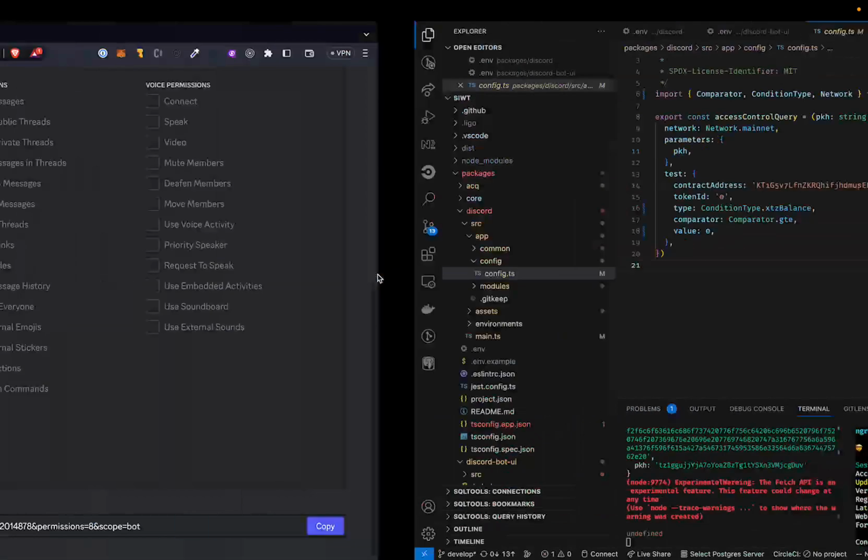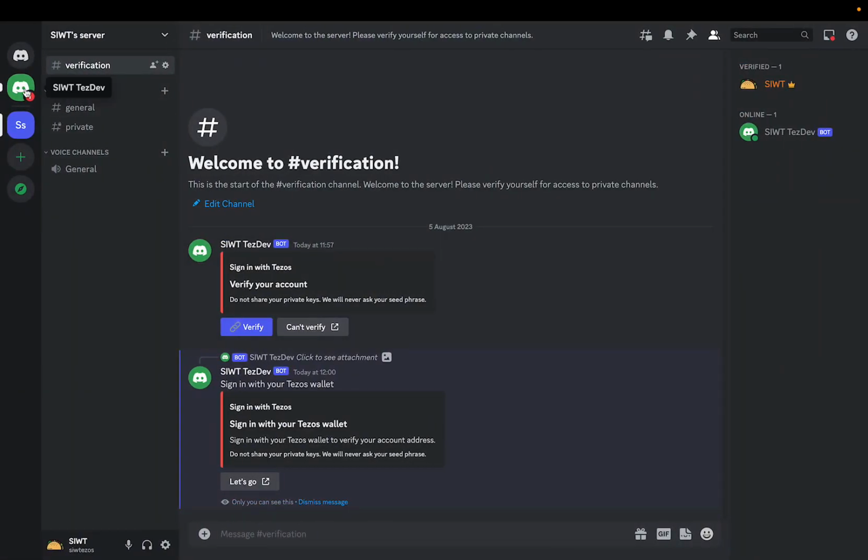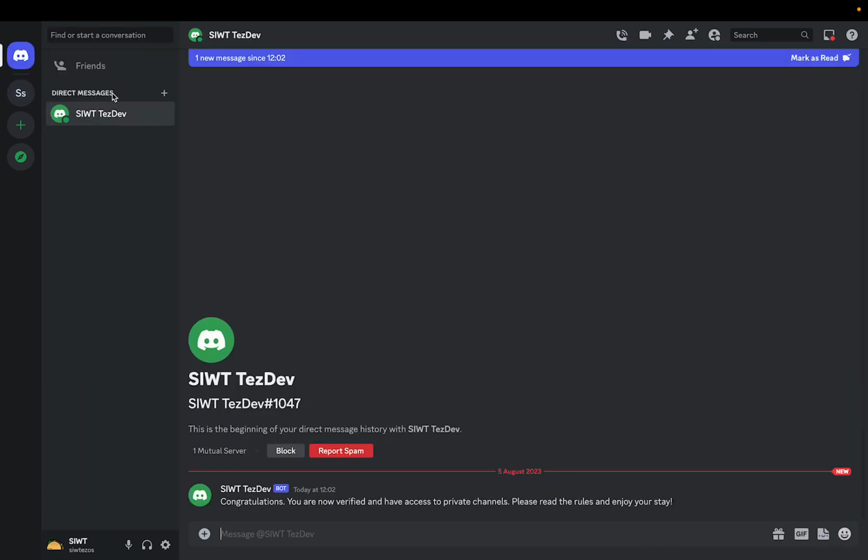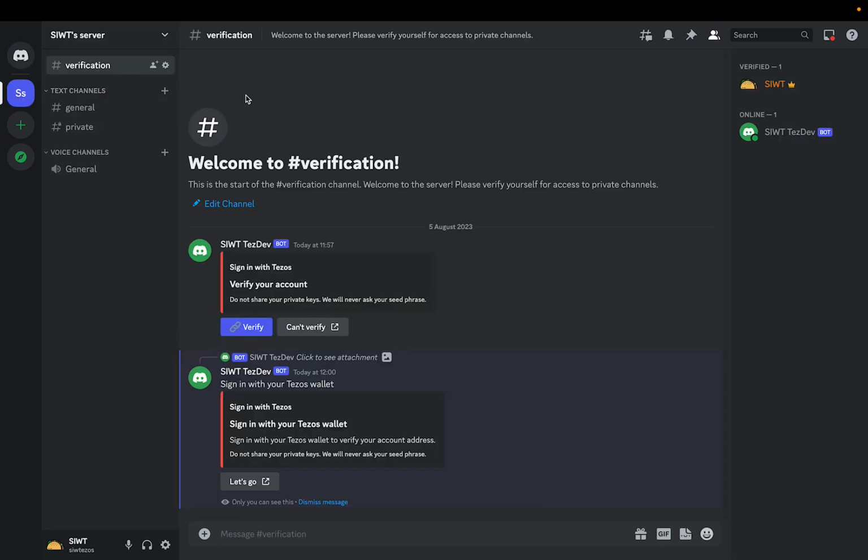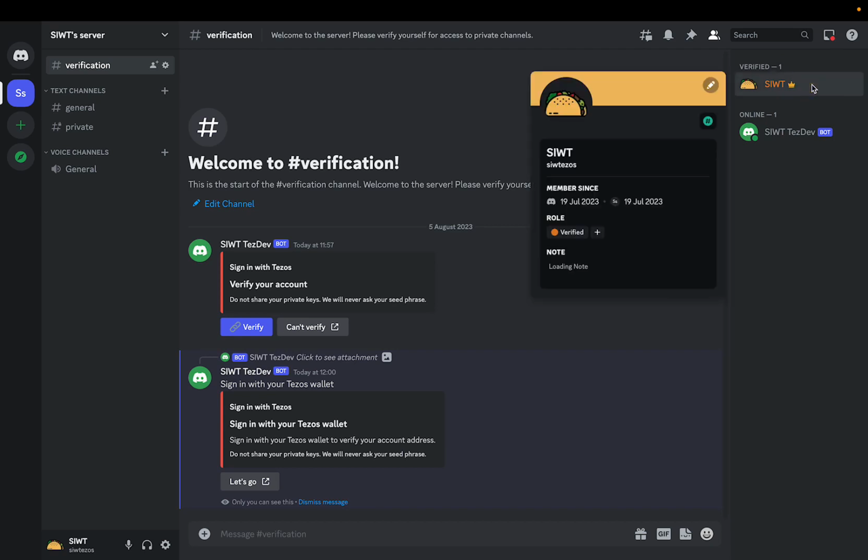We close the tab, we go back to Discord, and we'll notice that we have a private message from the bot that says, congratulations, you are now verified and have access to private channels. That is great, that's exactly what we wanted. And if we see here on my Discord user, we'll notice that our color has changed and we now have the actual verified role. So that's all it takes to get your Discord bot set up.